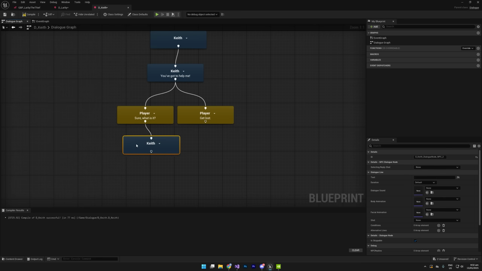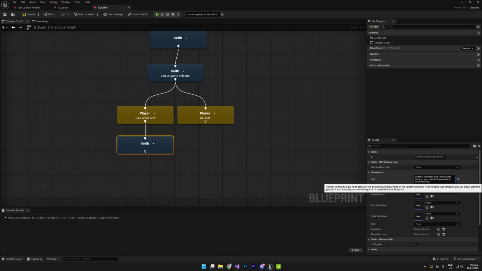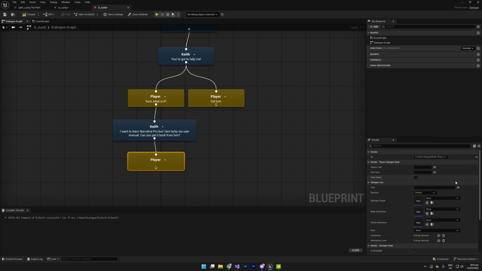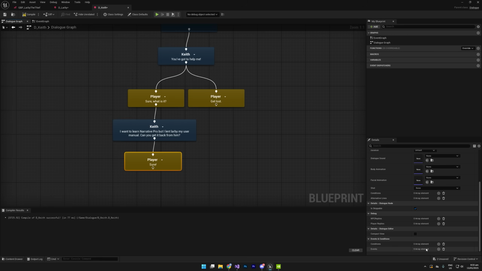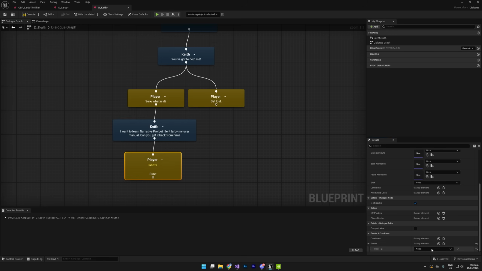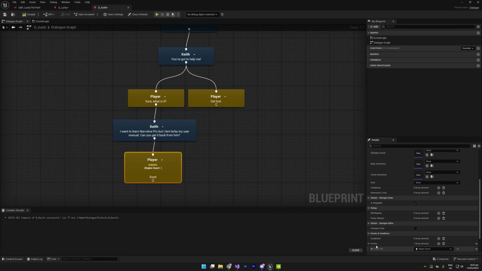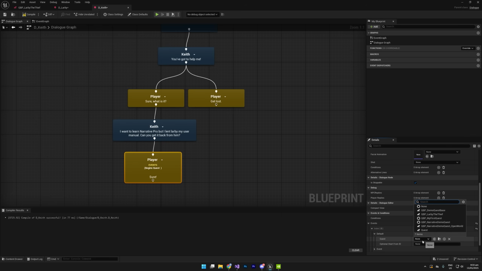We'll add another line for Keith here. And Keith's going to say, I want to learn Narrative Pro, but I lent Larby my user manual. Can you get it back from him? And then we'll add a line where we just say, sure. When your player says sure, we are going to start the quest. So we'll just go to events and use the begin quest event that comes with Narrative Pro. And we want to start the Larby the Thief quest, right?